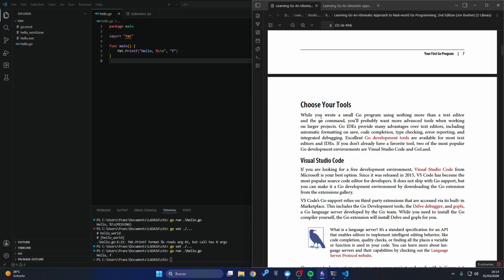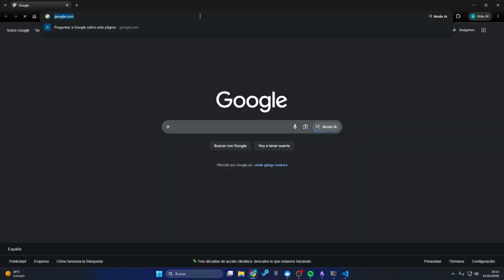So, choose your tools. While you wrote a small Go program using nothing more than a text editor and the Go command, you'll probably want more advanced tools when working on larger projects. Go IDEs provide many advantages over text editors, including automatic formatting, code completion, type checking, error reporting, and integrated debugging. Excellent Go development tools are available for most text editors and IDEs. If you don't already have a favorite tool, two of the most popular Go development environments are Visual Studio Code and GoLand. I don't know what GoLand is.